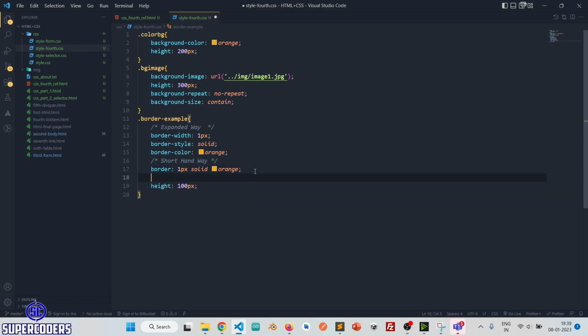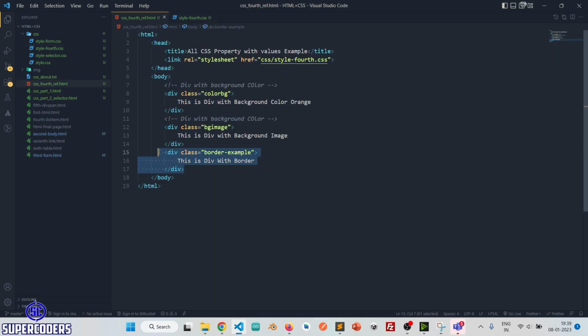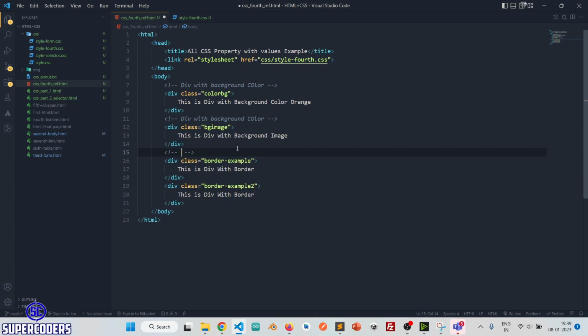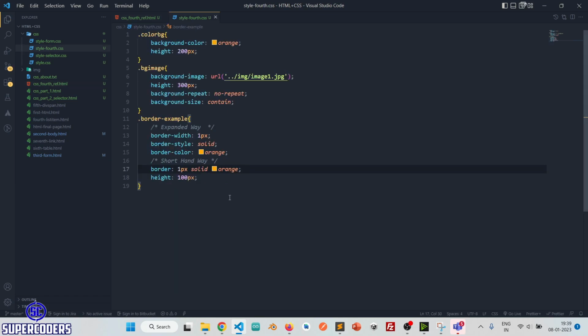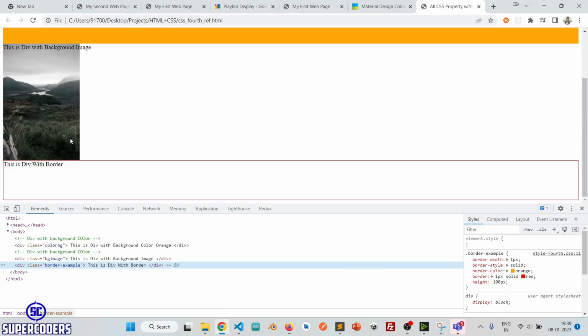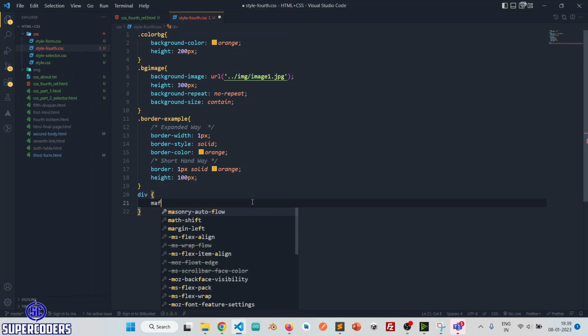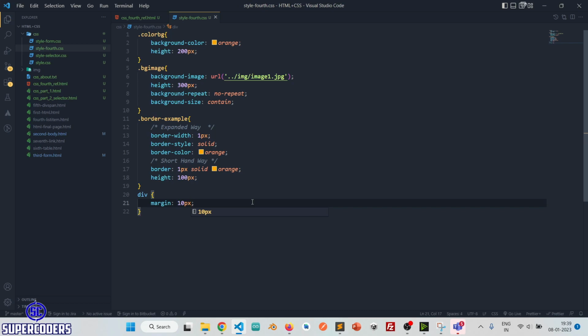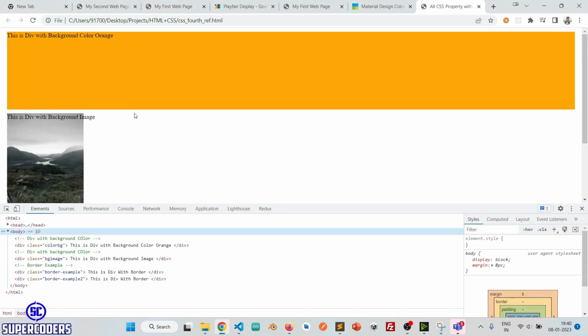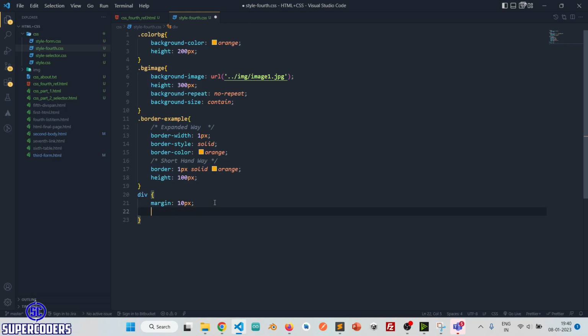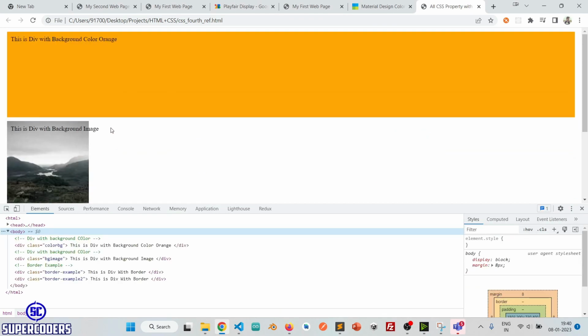And also one more thing I have to show, which is border one more time example. So what I'm going to do, border example 2, border example, save it. And also I'm going to do one more thing. Here if you see all the divs are getting touched by each one. So I'm giving margin 10 pixel to all the divs. Now it is not getting touched by everyone, and also giving some padding 10 pixel. Save it. Now it is looking perfect.